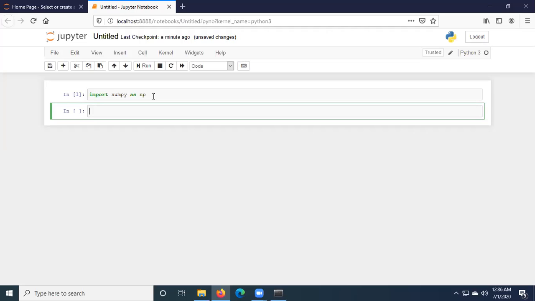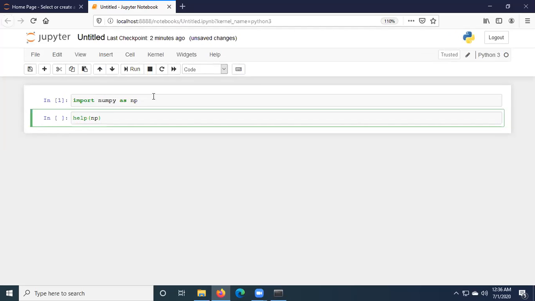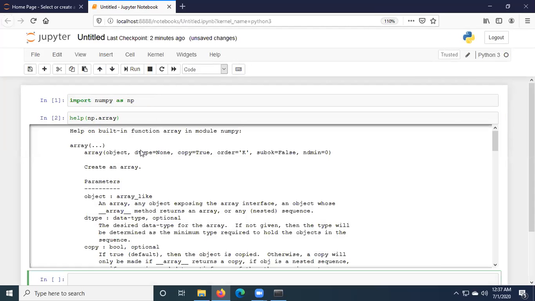Suppose I know the name of the function, but I don't know the syntax of the array function. Then you can simply write help, then in brackets write np, that is the alias, then dot, then the name of the function, which is array, and press Shift Enter. Now it will show the syntax of the array function.